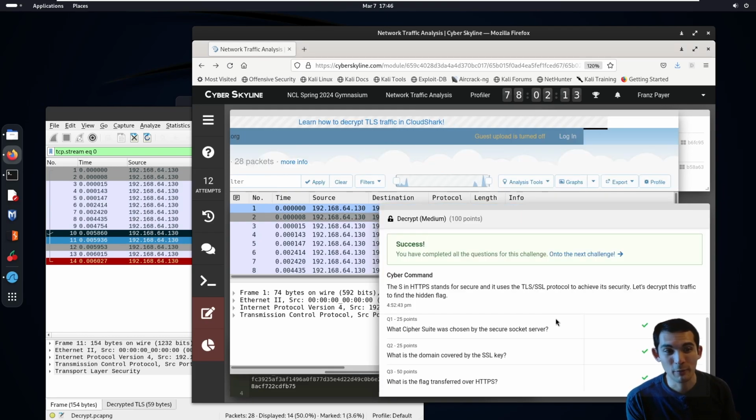And now we've completed the challenge. So that is how you are able to decrypt HTTPS traffic using the SSL key log file in Wireshark.